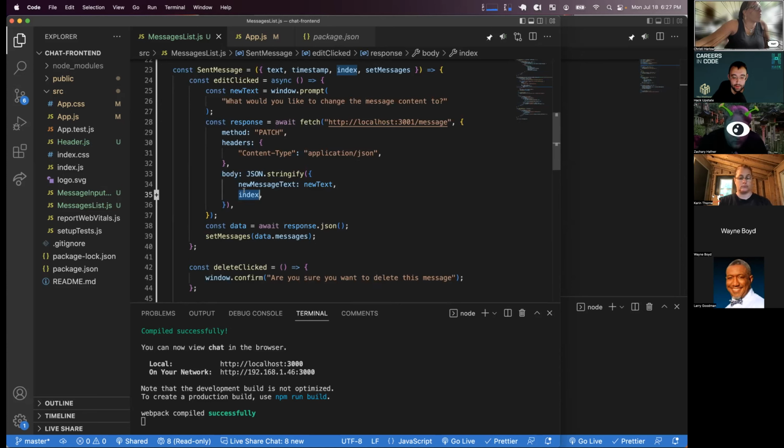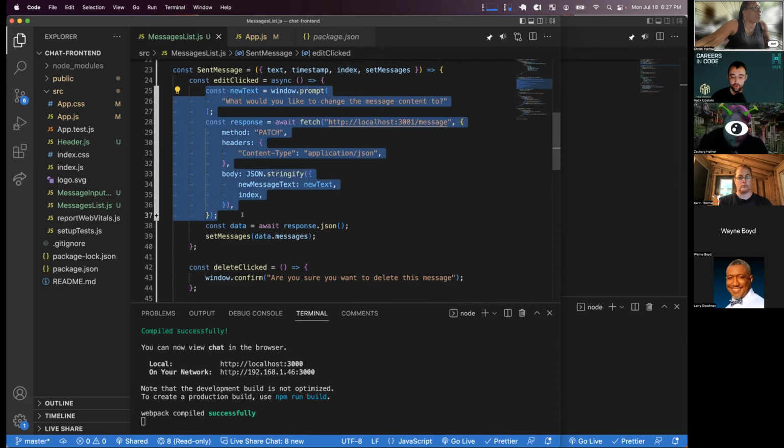Pausing there. Does anyone have questions about literally this code and this code alone?